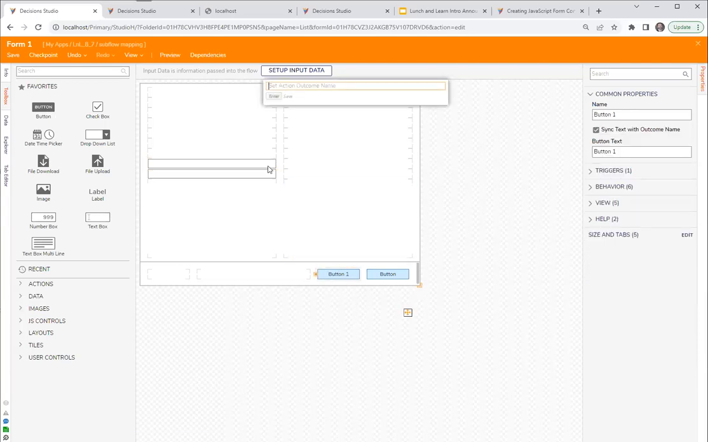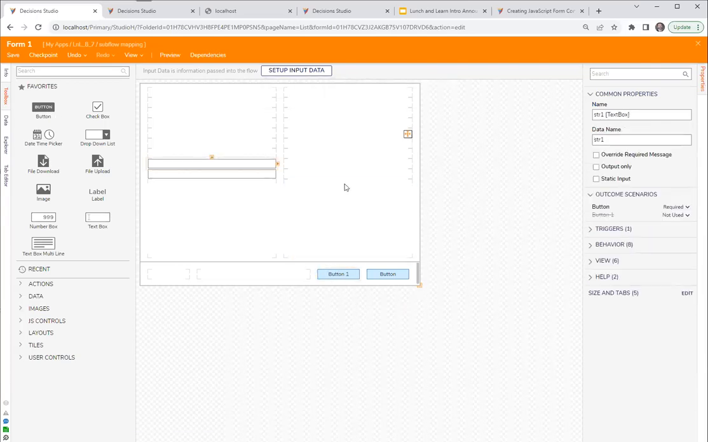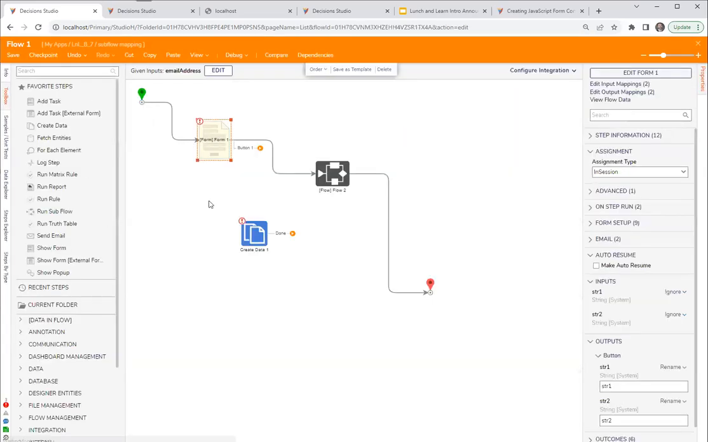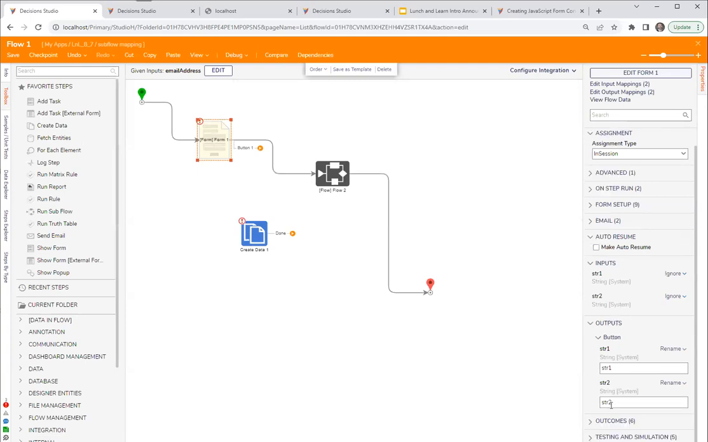Okay, it does say required. It says submit and it says required. And there's only one button. And that's the only outcome scenario there. And then on the currency box, it says outcome scenarios required. And if you click on the form step and then you scroll down to your outputs, you do not see any of those values at the bottom. They're not there at all.